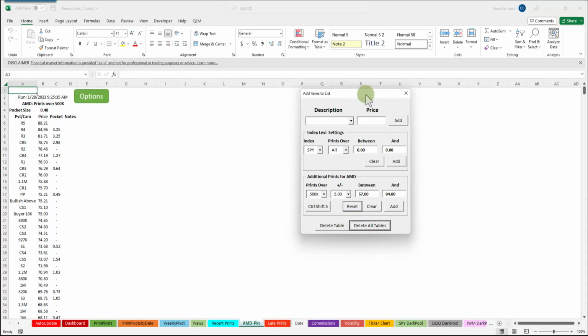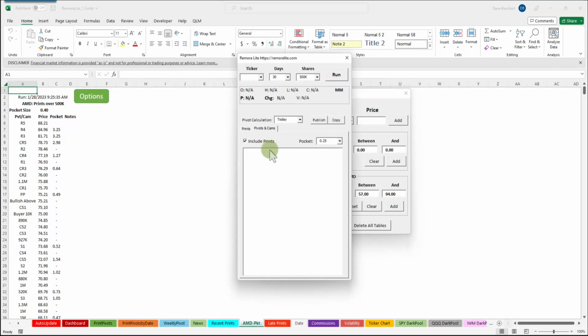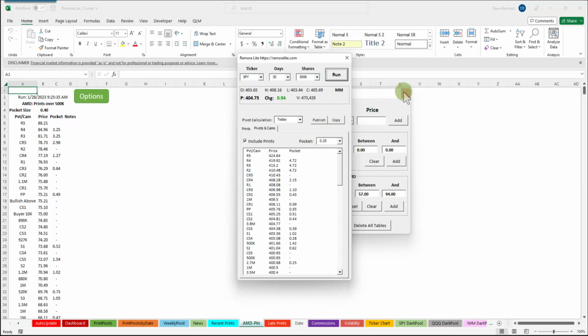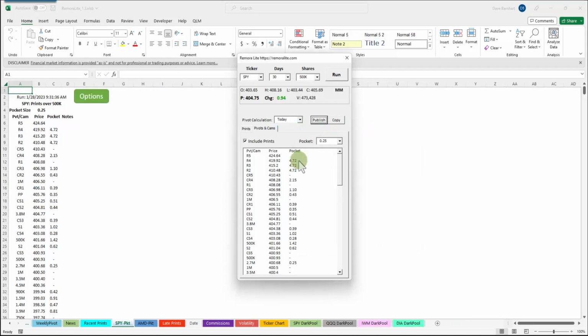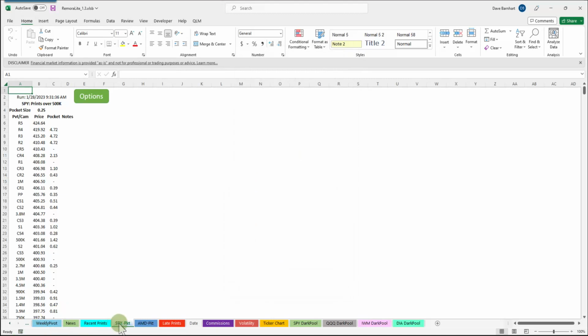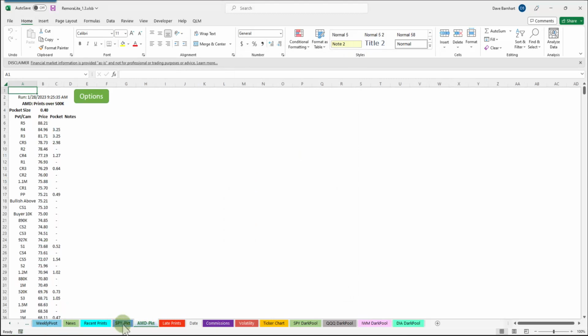So I'm going to have a look at another ticker, and we could either click Control-Shift-S again, or you can click this button that opens the form. So if I put in, for example, the SPY, and I just choose Run, and I'll close this window behind it, and then I'll just choose Publish. So what happens now is I have another tab here called SPY Pocket. And notice we have AMD Pocket because we were working on this.